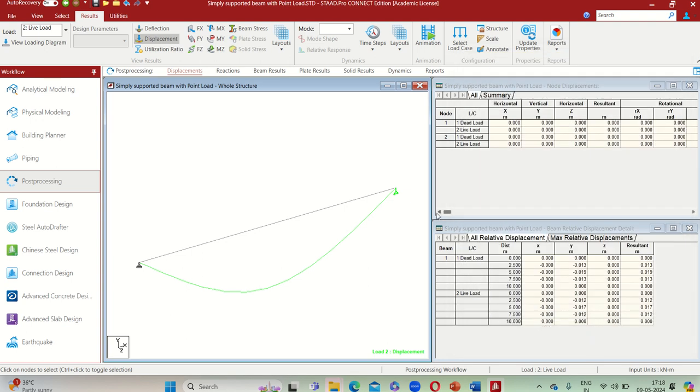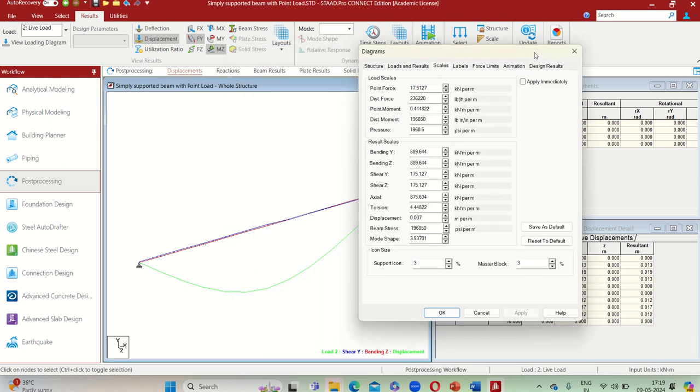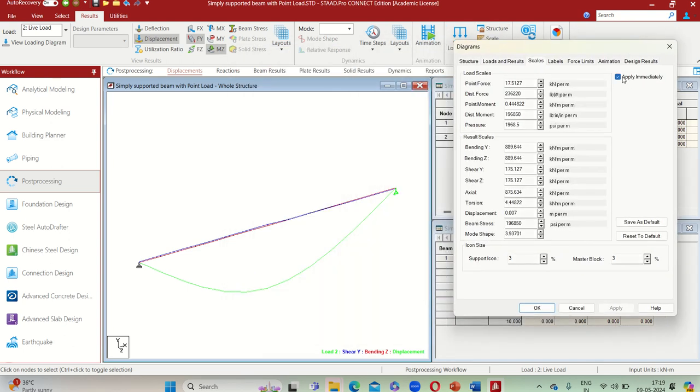Click on OK. Now similarly, select this Fy. F is nothing but shear force on Y axis and M is nothing but bending moment. So now I'm selecting the shear force on Y and also the bending moment on Z. So by using this scale, you can also select the apply immediately, and in result scale decrease the bending moment in Z direction, then we'll get the bending moment. Here decrease the value automatically.